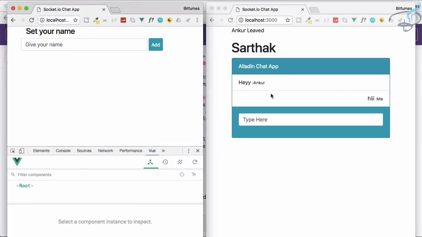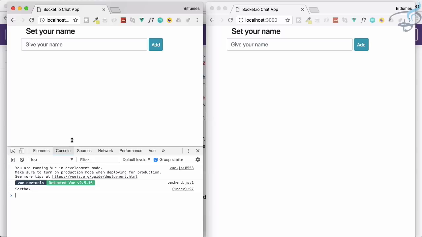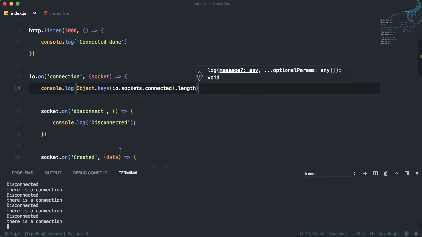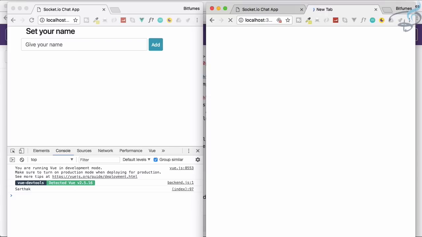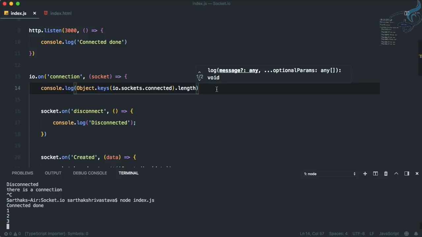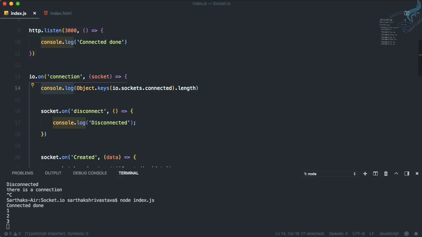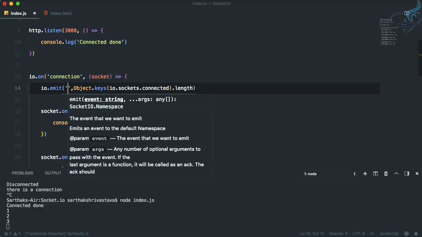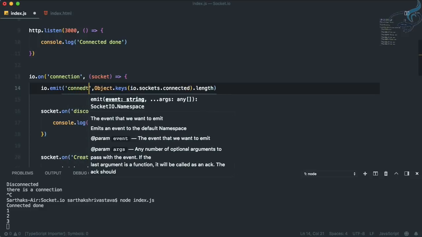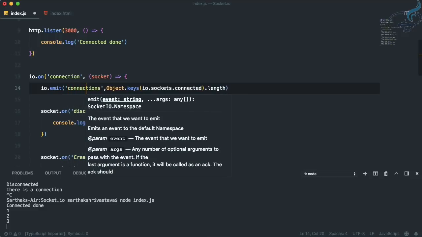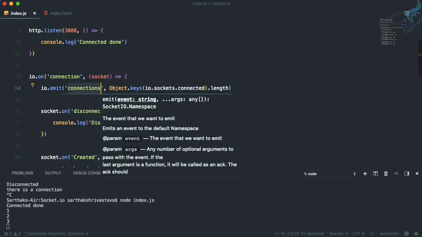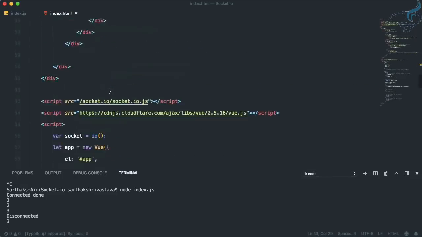So if I go refresh here also, console log, open this console log. So actually that will be this one, this console. So here, done, connection is 1 and connection is 2. So if I now open one more tab, you can see connection is 3. So the number of connections is shown here. So why not, instead of console logging, io.emit an event named connections. Good. So this is the connections, and on the client side we just need to listen.